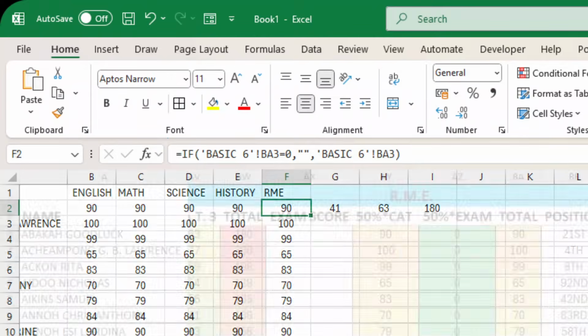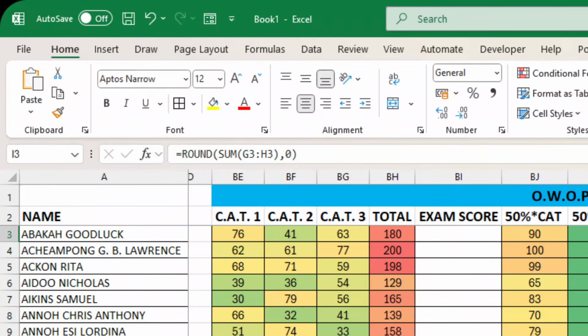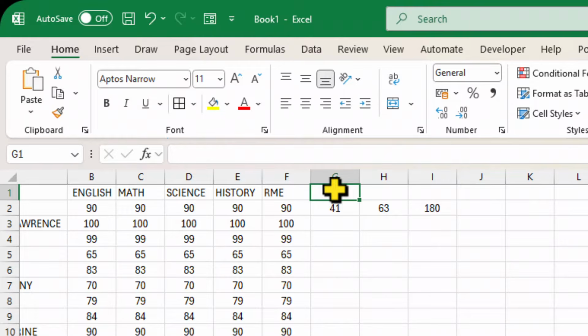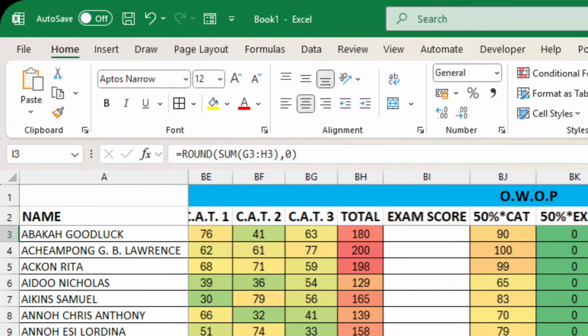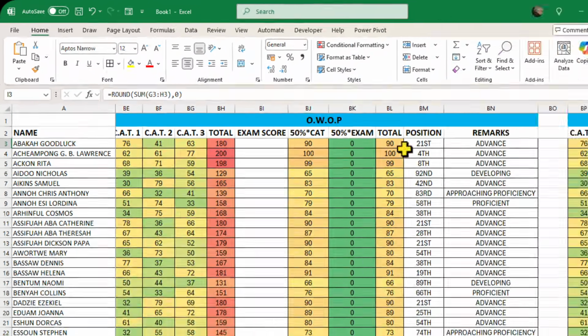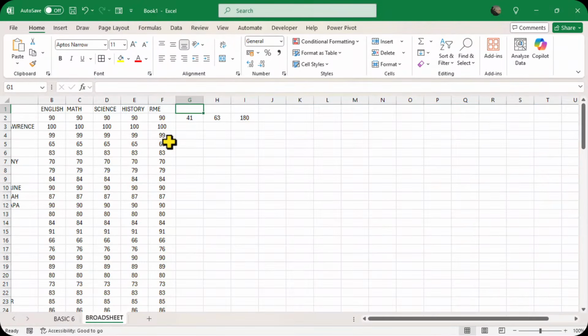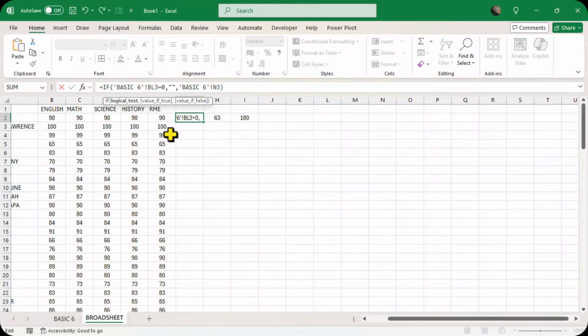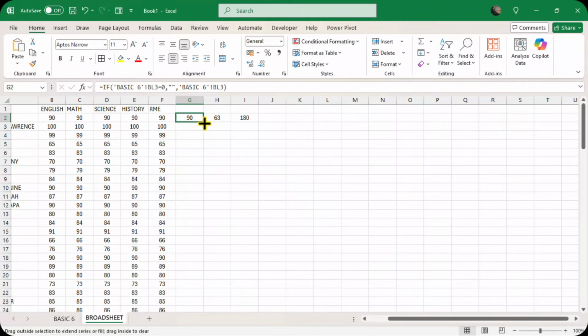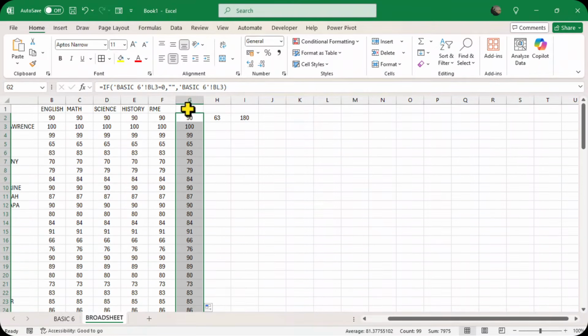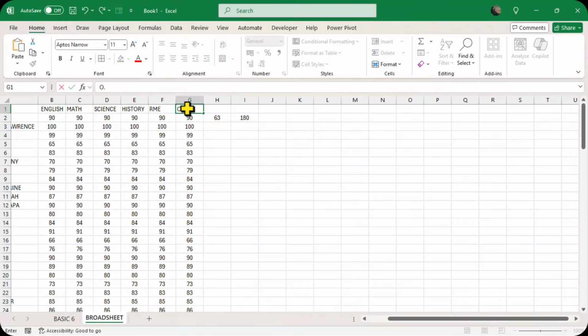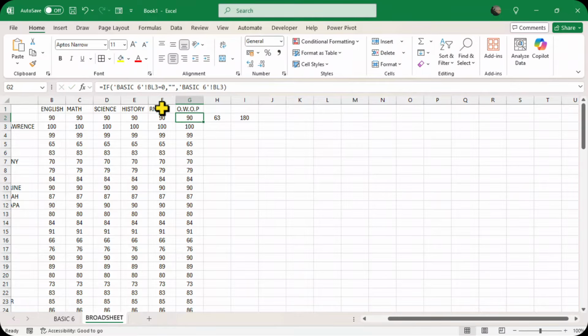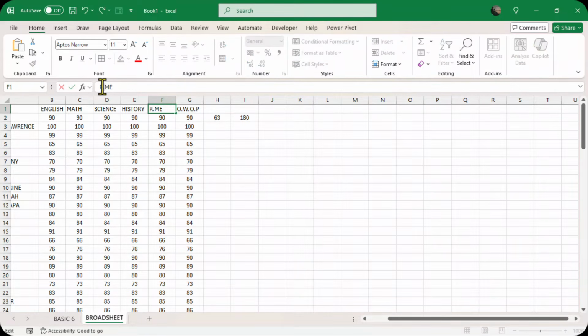Then the next subject is OWOP. So let's do it for OWOP. And it's in BL3. So BL, let's change the N here to BL, then enter. Let's put the work here. RME2, let's put the abbreviations there.